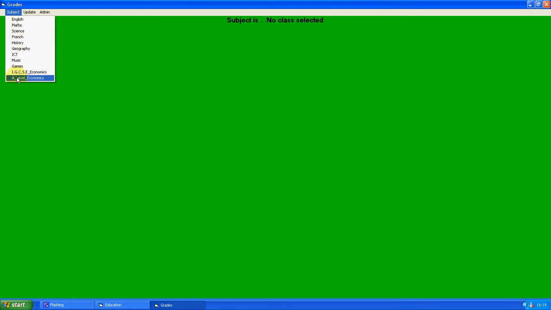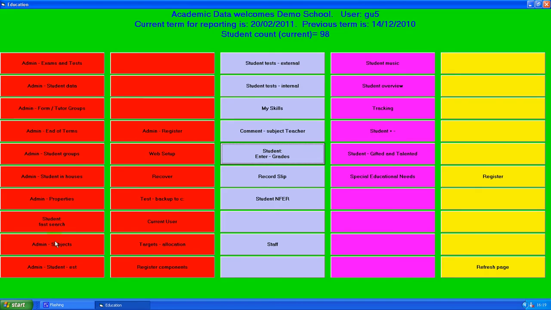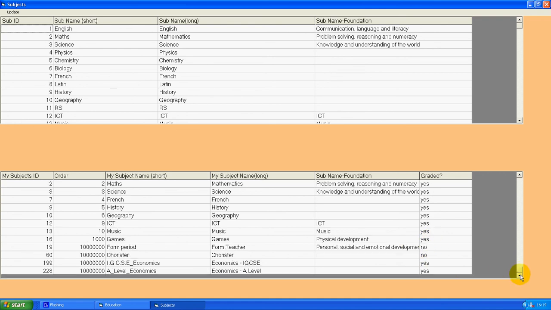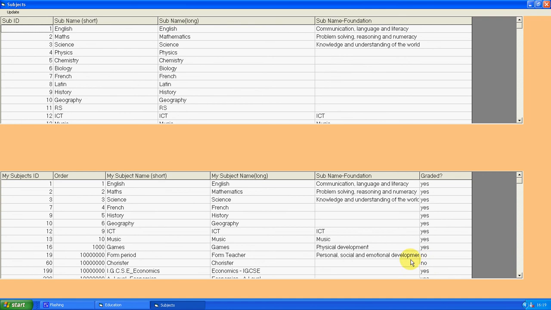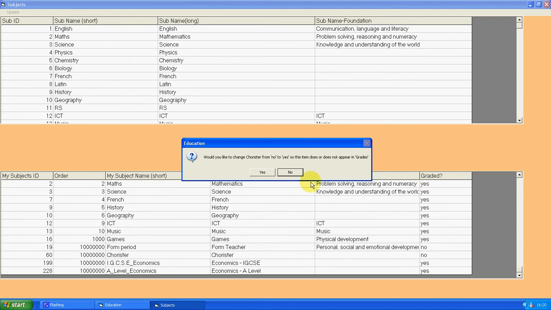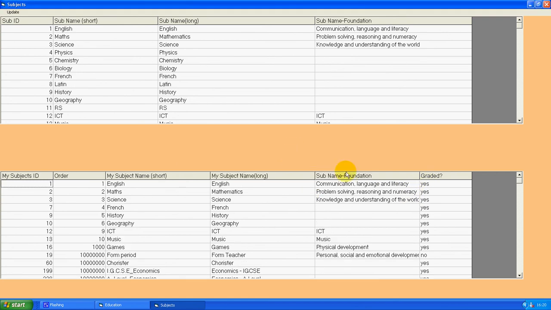Also on the form subjects, you'll see this column, graded. Some subjects will be graded, some will not. So this gives you the opportunity to include subjects or not include them, as the case may be. For example, the form period does not need to appear on grades. But if you did need a subject to appear on grades, you can, for example, let's say that choruses have a grade. Click on the graded column, you'll see this prompt, and it will change the no to a yes. And you can change it back again by just clicking on this button.